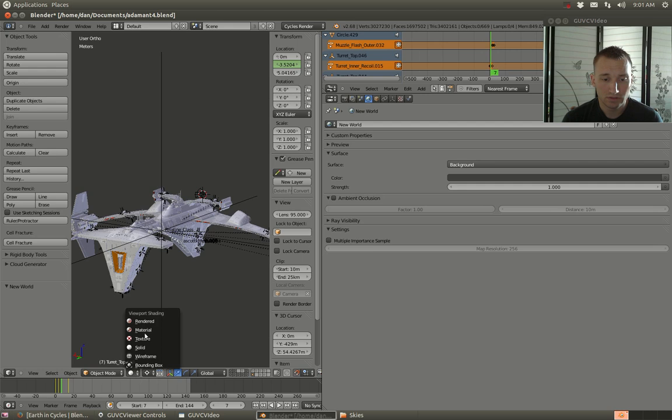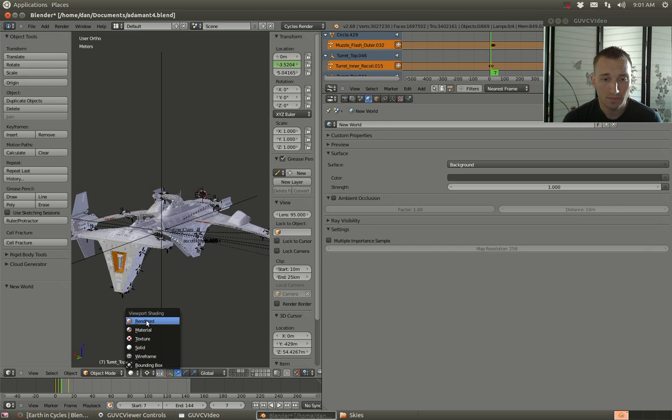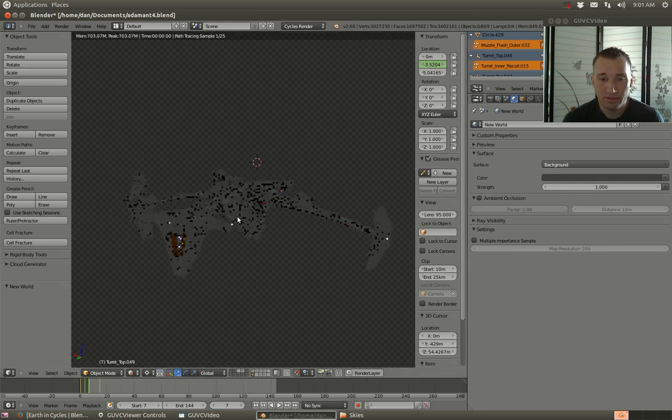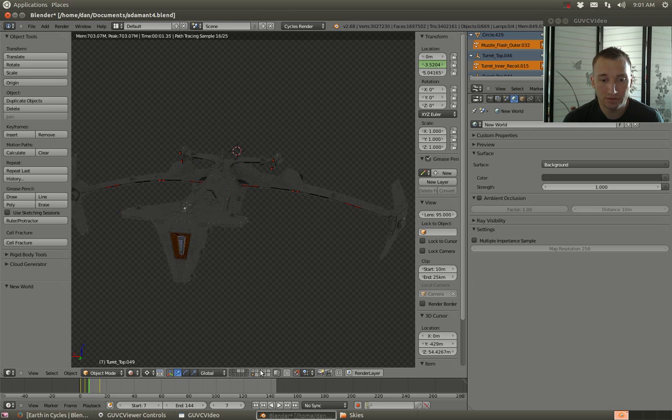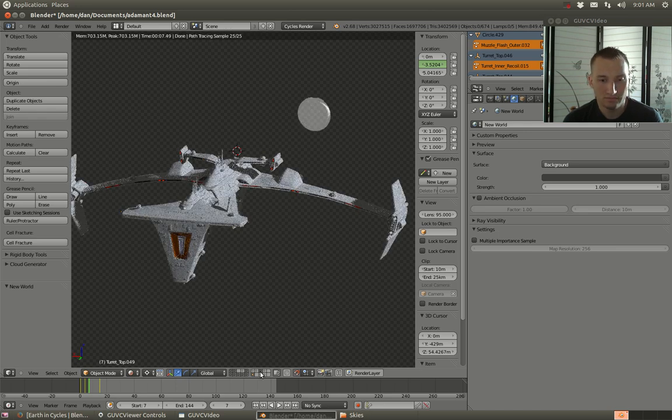Let's see if this crashes. It's doing it? It did it! Yay! Okay, that's so great. Alright. So we have here our Adamant model. Oh, we don't have lights. Let's add a light. Like this.